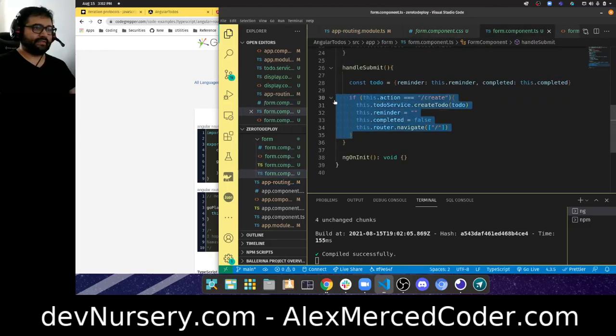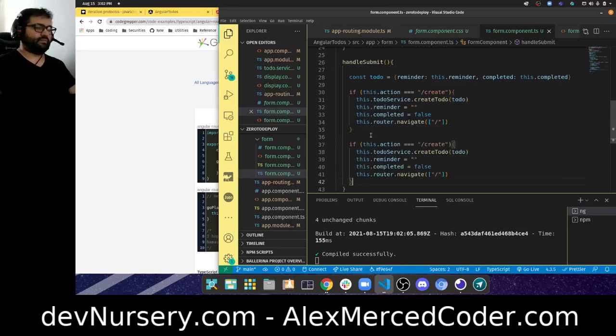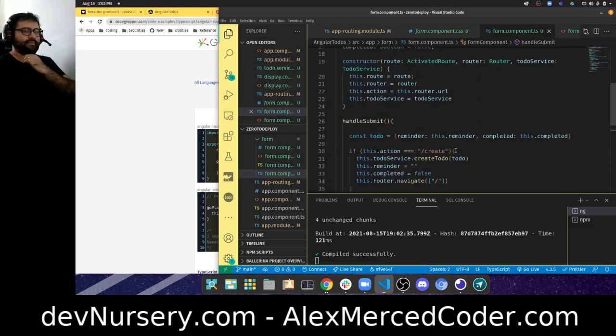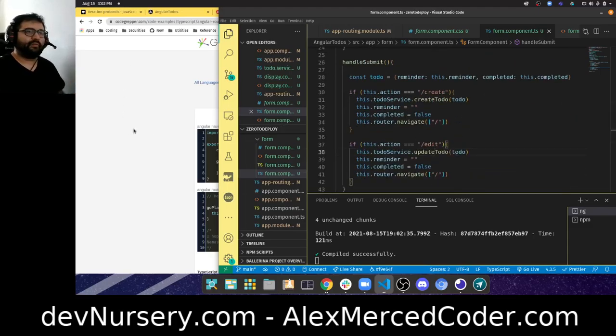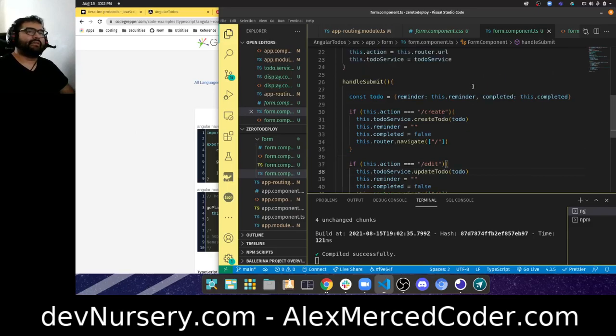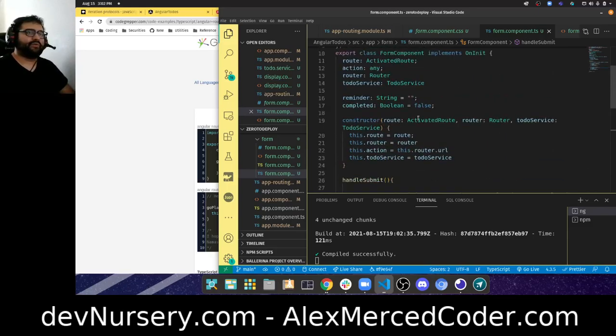So I'll just copy the same if statement. So if it's /edit, then same deal, except we're going to use update to do. We'll figure out the ID situation in a second. But same idea. So basically this should take me to the form. Then when I hit submit, it creates the to-do, does the post, pushes me back to the main page.